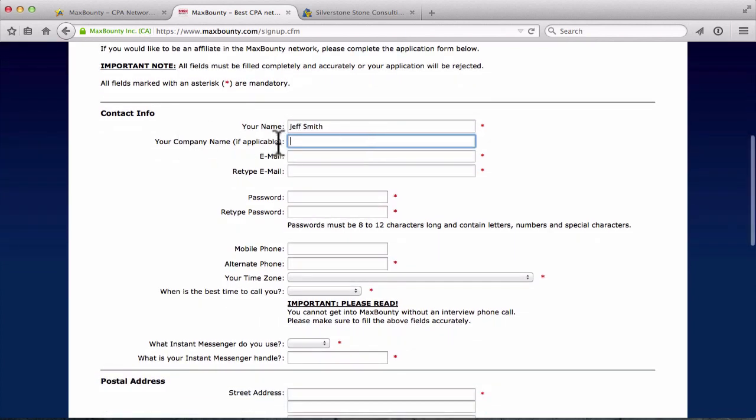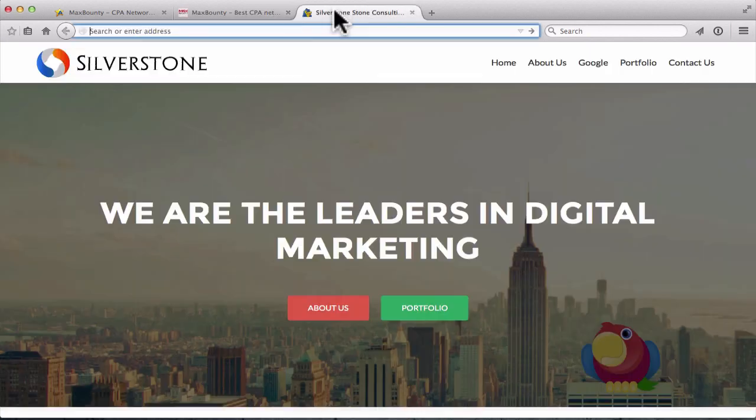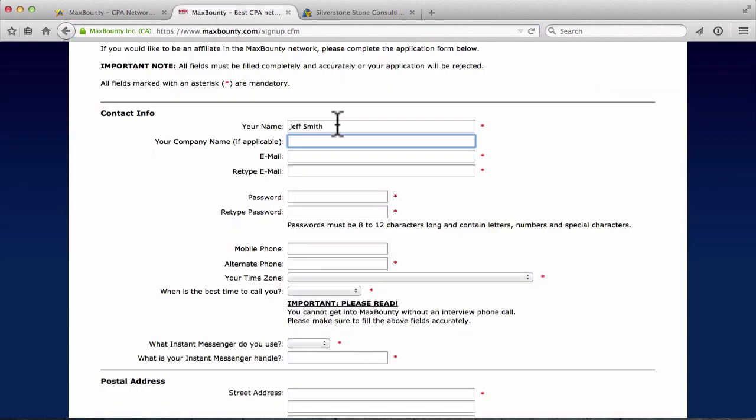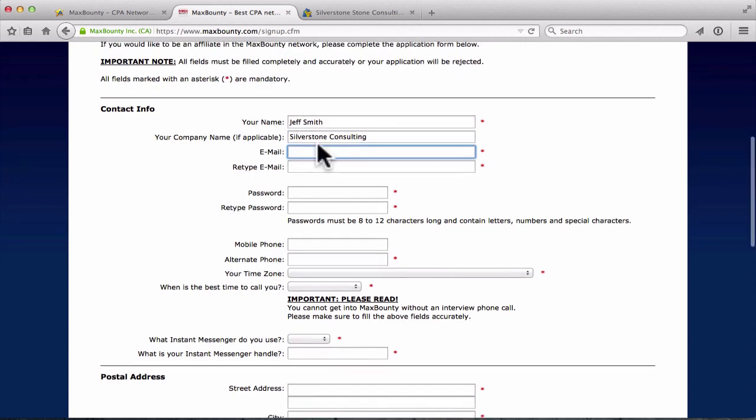Next, your company name. If you've got a company name, definitely put that. Again, if you've got an LLC, put that in here. It's going to make you look much more trustworthy and much more legit, right? Since we actually registered that website, Silverstone Consulting, I can put that in here. We can just say Silverstone Consulting, right? And again, this just looks much more professional.